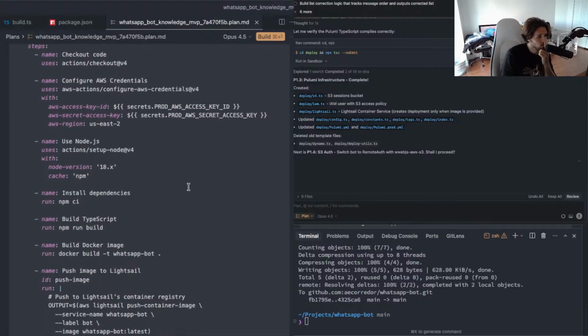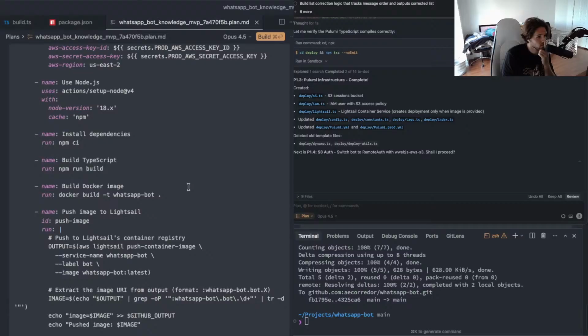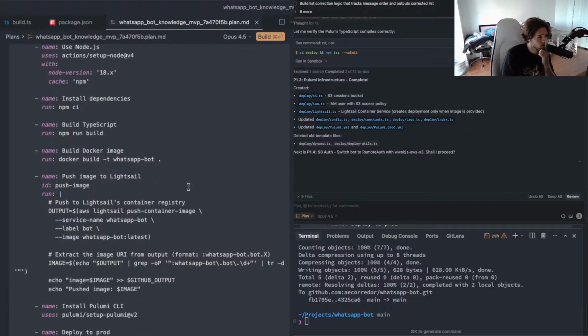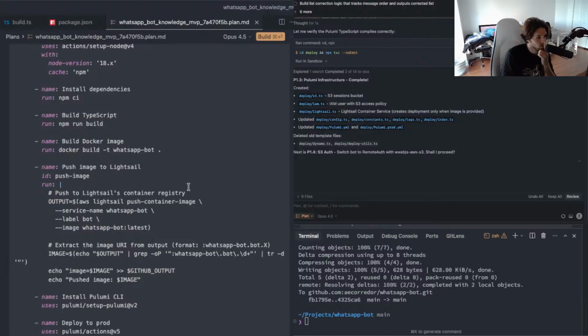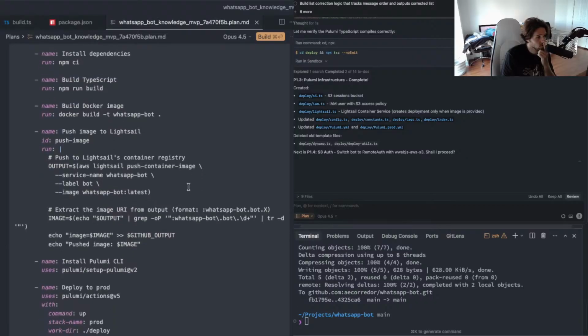Okay, so it's getting into the actual GitHub action here. It's going to install the dependencies, run the build. Okay, here it's where it's doing the Docker build, right? It's going to build the WhatsApp bot, push the image to Lightsail. We are going to need to have the AWS credentials set up here for sure.